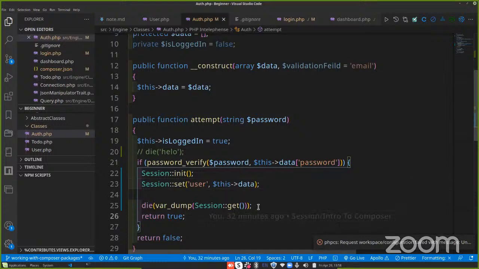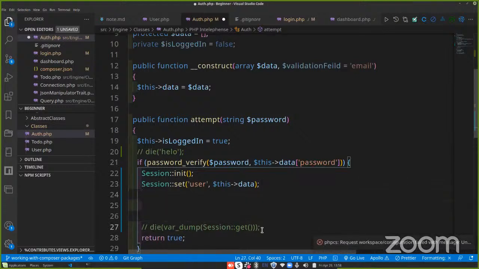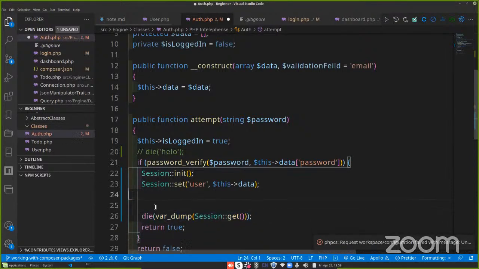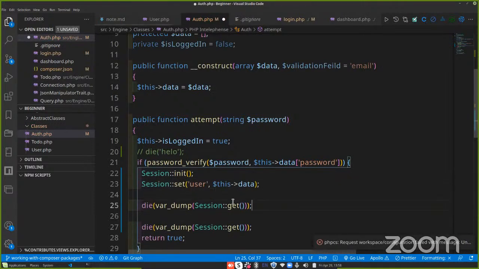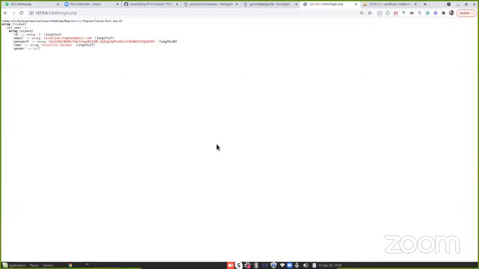All right, so we do have that now. So now you can try to get the session's ID. Let me show you something. So you can see this is the ID of the session.